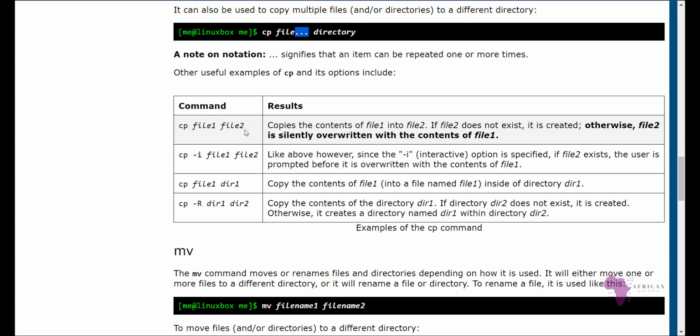Also note that if file 2 is present, file 2 is silently overwritten with the contents of file 1. So before you actually use this command, it is advisable to actually view what you have in both files, and most importantly, what you have in the file that will now be overwritten.